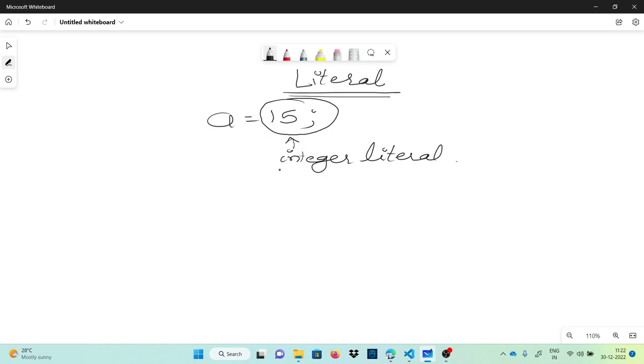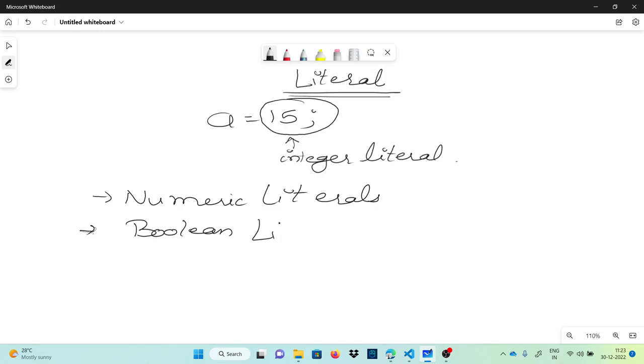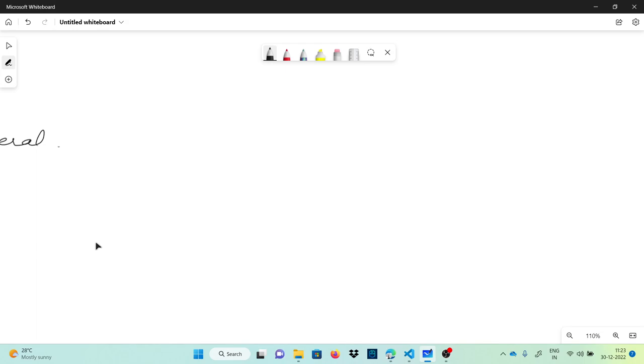The following are different types of literals in Python. First one is numeric literal. Another one is Boolean literal. And then we have string literal. So let's talk one by one regarding all of these. First one is numeric literal.